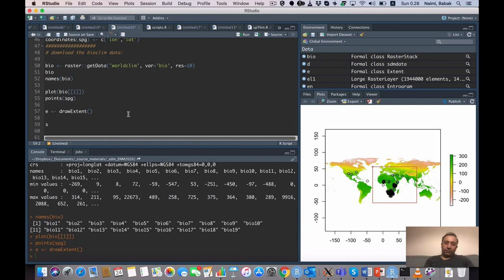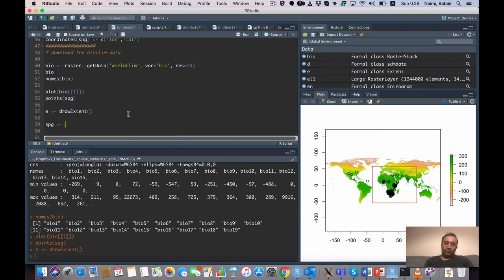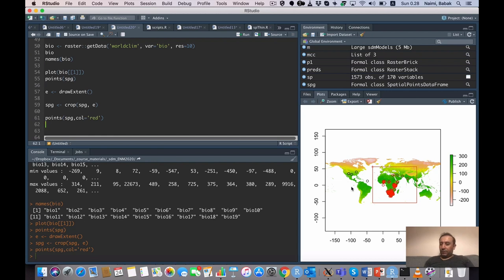So let's crop SPG. Using the crop function, in the first argument, I'm going to put the name of the object, a special object, in this case SPG, and then I'm going to put the extend here that we just created. And if I run this one and again run points SPG, this time I'm going to change the color to red to make sure they are not mixed with the previous one. So you see only these points within the rectangles are selected and the others are excluded.